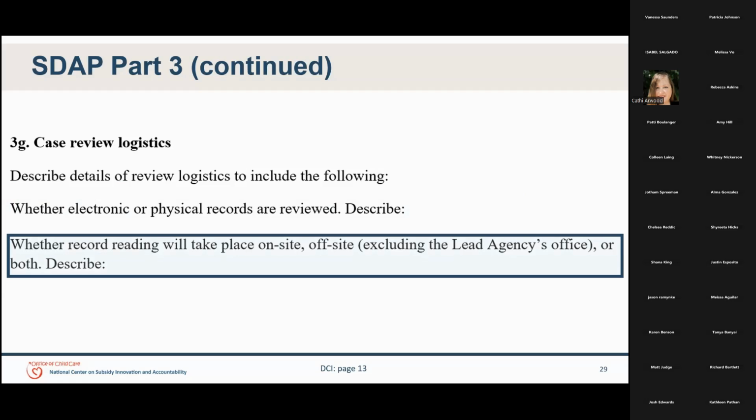The wording of this item is another one where the wording has changed a little bit from the prior DCI, but it's still asking the same thing.